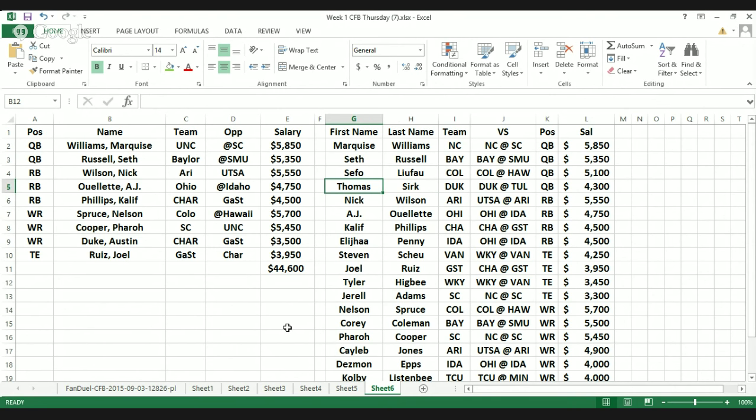And then, of course, we got our guy Thomas Sirk all the way down at 4,300. The thing about Sirk here is the salaries are so soft that I don't know if it's really worth taking him on Fantasy Aces. I'd probably rather go with Sefao Leafu. So I think it's just somebody who I'm going to throw out there, but I don't know if it's worth really taking him.